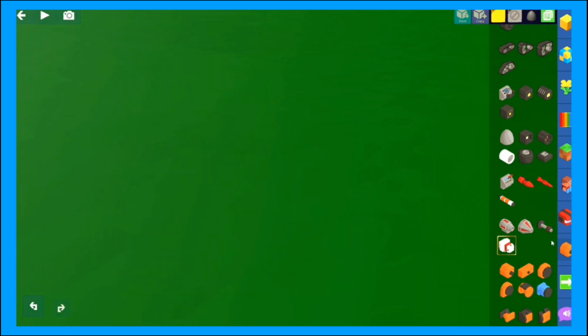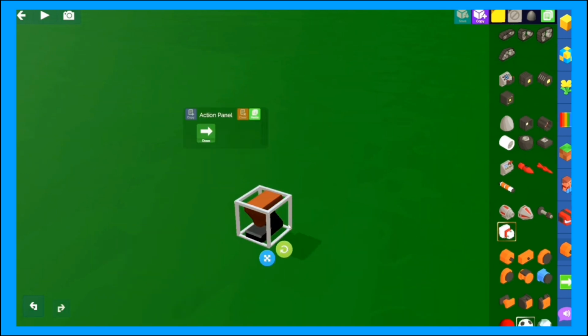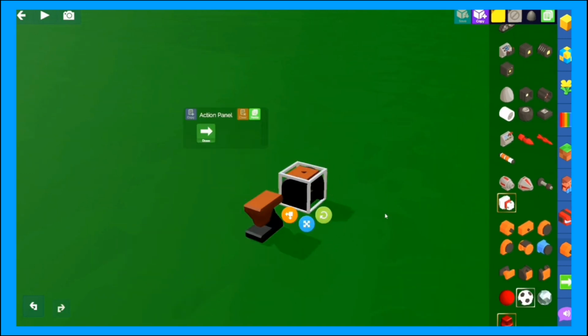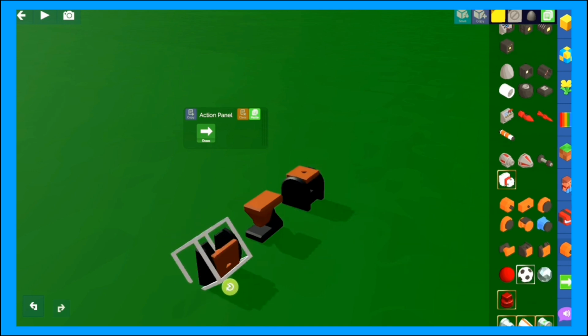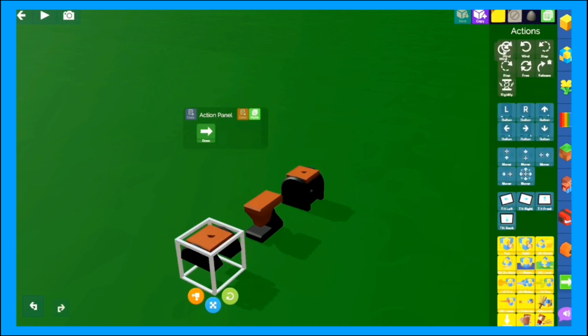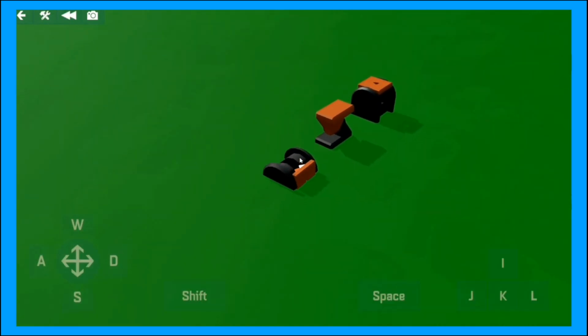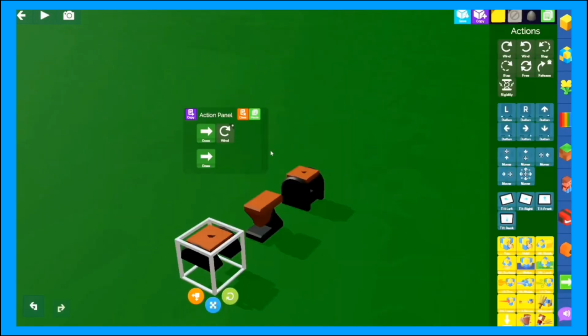Moving on, we have hinges. Hinges are useful for moving blocks in precise angles quickly. There are three main types of hinges. Each hinge block uses actions such as wind, step, free, release, and rigidity.